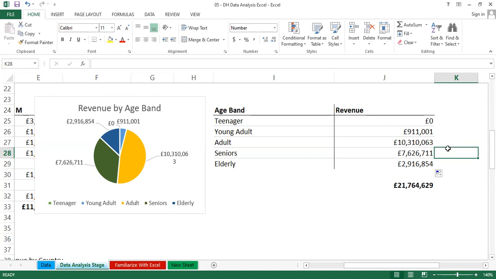Less than or equal to what? 34. It's less than or equal to 34. Okay. But the other things are correct. Yes. But even this calculation is correct.